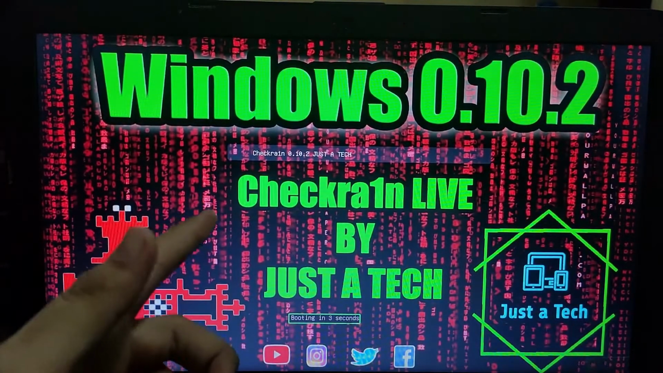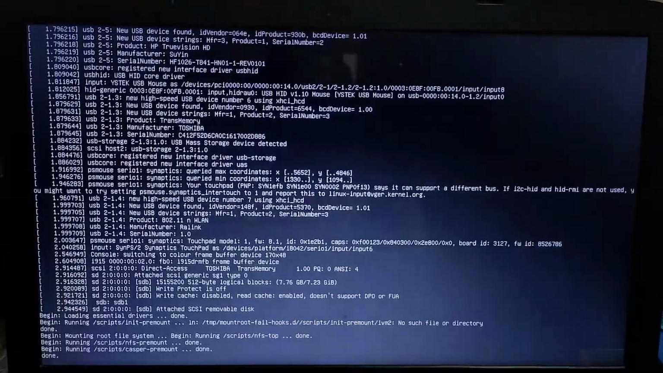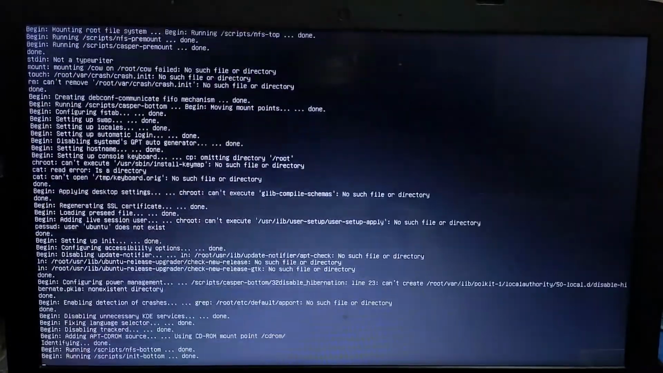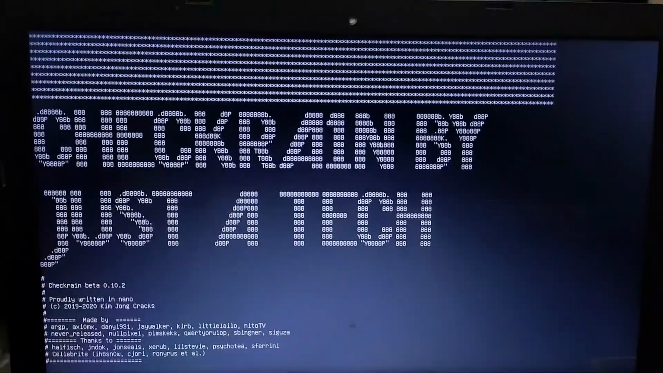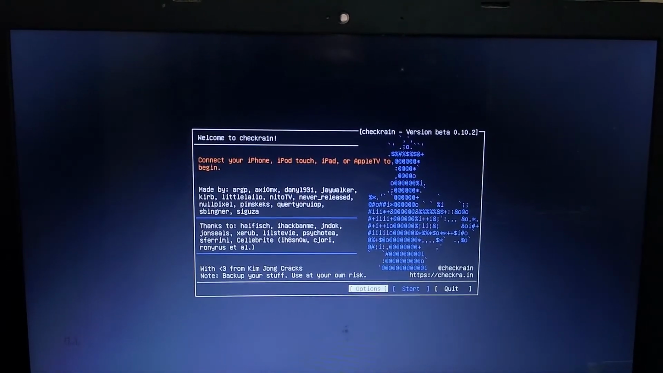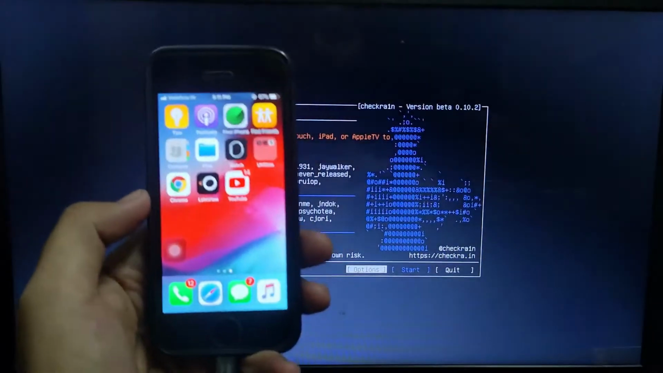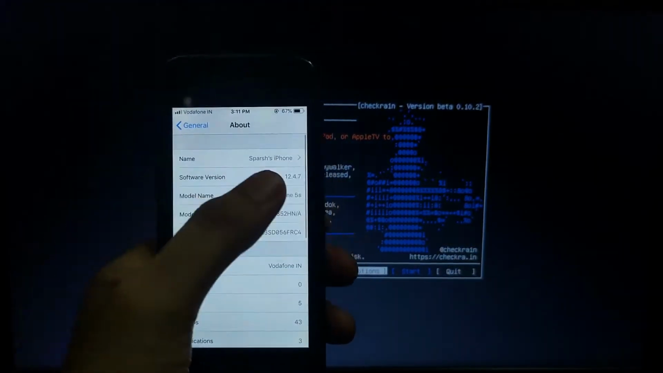Now checkra1n is running. Just wait for 5 seconds and it will automatically load checkra1n 0.10.2 for you. You can also use the old legacy BIOS. It supports both. Now checkra1n is completely loaded. First I will show you how to jailbreak iOS 12.4.7. As you can see, I am running 5s on 12.4.7.